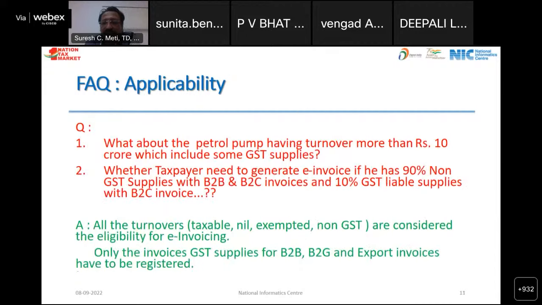What about the petrol pump having turnover more than 10 crore, which includes only some GST supplies? A related question is whether a taxpayer needs to generate e-invoice if he has 90% non-GST supplies with B2B and B2C invoices and 10% GST liable supplies with B2C invoices. So these are related questions.